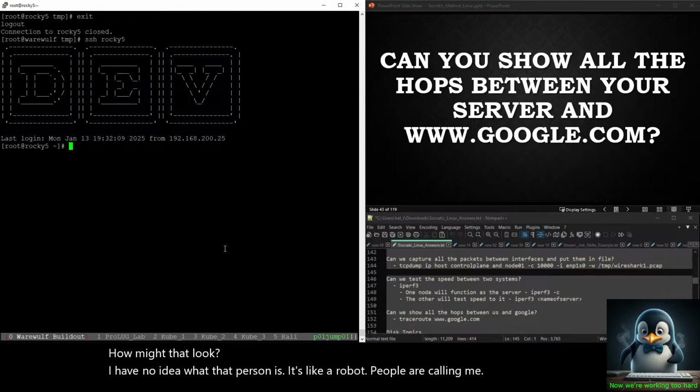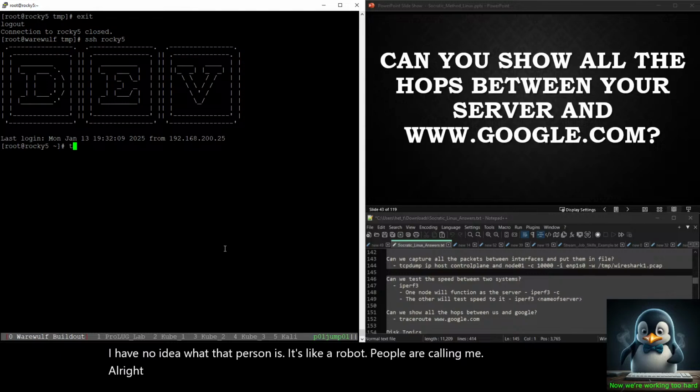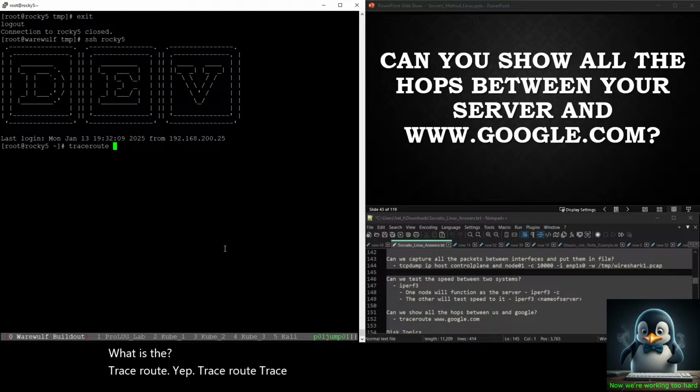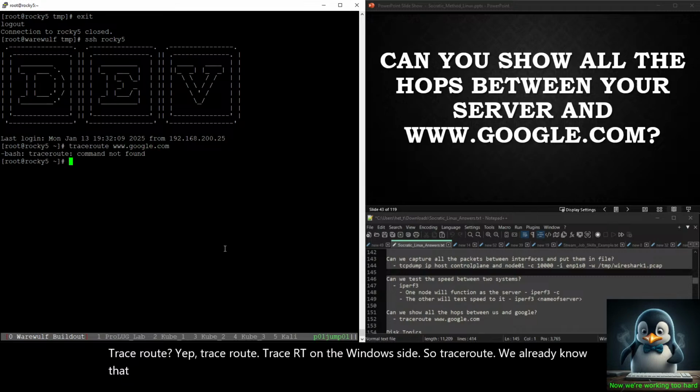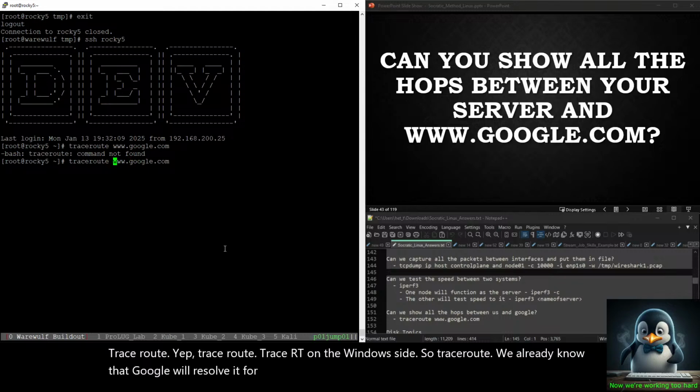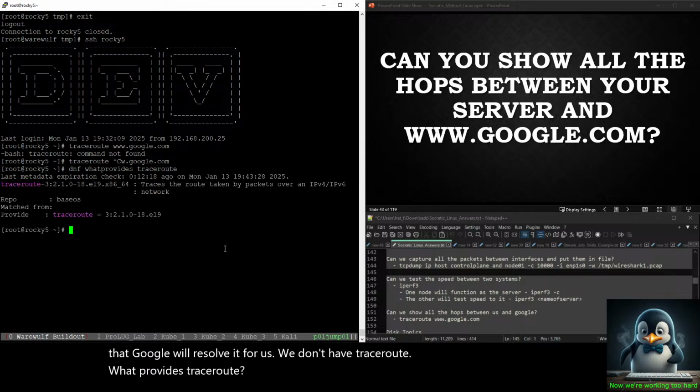What would you use? Traceroute? Yep. Traceroute, tracert on the Windows side. So traceroute, we already know that Google will resolve it for us. We don't have traceroute. What provides traceroute? There we go. So we can get traceroute.